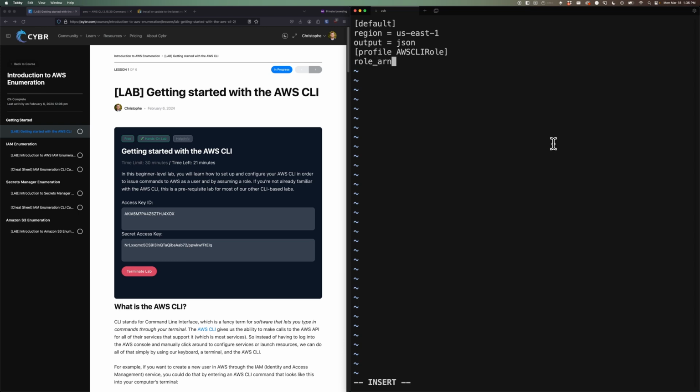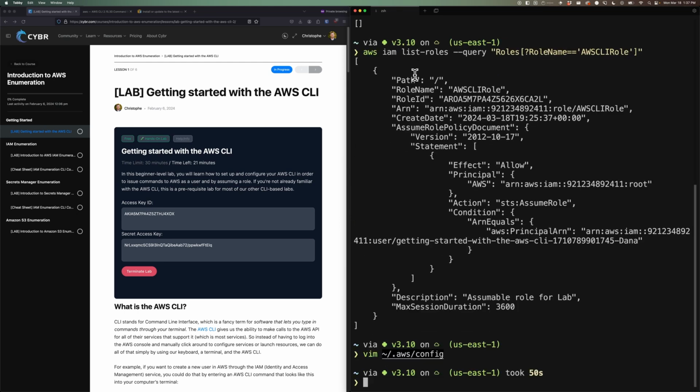And I'll type in role_arn equals, and then I forgot to copy the ARN, so we're going to have to come back in a second. And then source_profile equals default. So this profile is going to be linked to this default profile by adding in this line right here. I forgot to grab the ARN, so I'm going to press escape and then :x to save and write the changes. And then we're going to grab this role ARN by coming up here and copying this value right here.